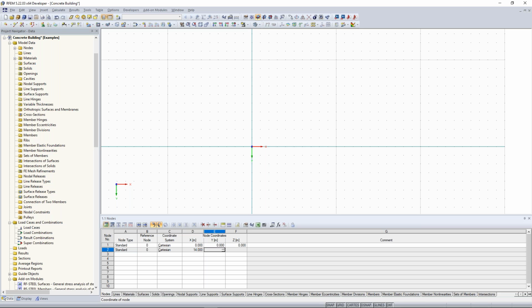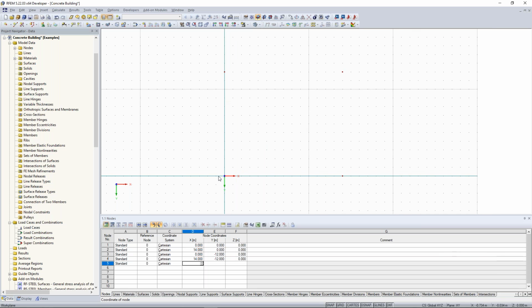Good. Now, here the next node has the coordinates 14, 0, 0. Next row is 0, -12, and 0. And the next row is 14, -12, and 0. Good. Now look at the coordinates. With the help of these corner nodes, we can create a new rectangular surface.